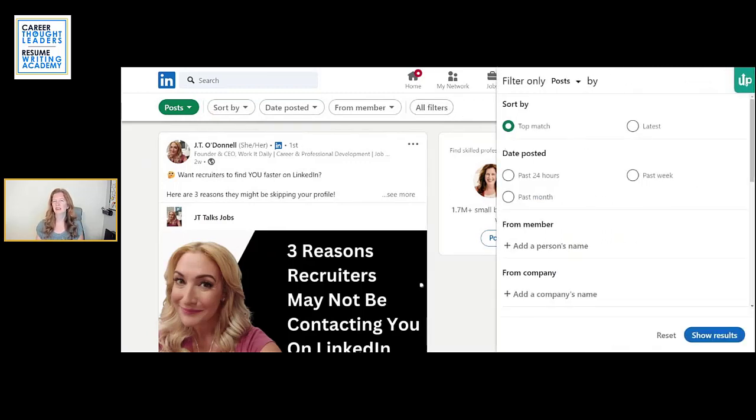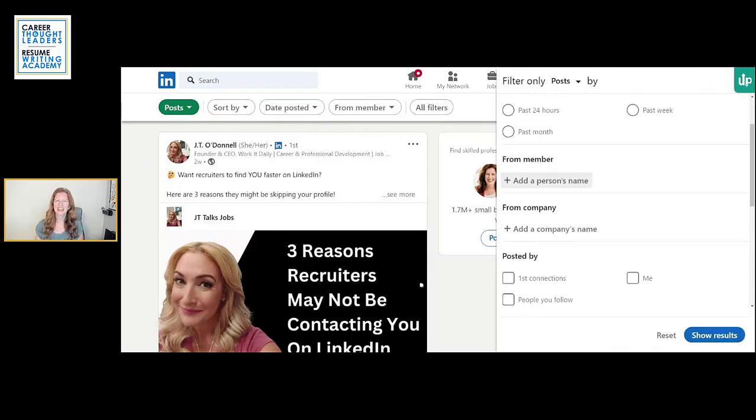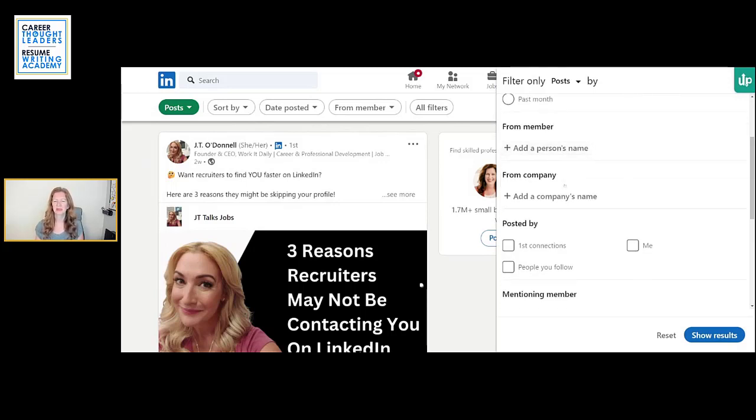Then you get in here and you can search by a lot of different things. If you want to create your own customized feed, this is how you do it. Put in a list of people that you want to see every day, save that search URL, and now you've got your customized feed you can go to every day. There's a little bonus tip for you.